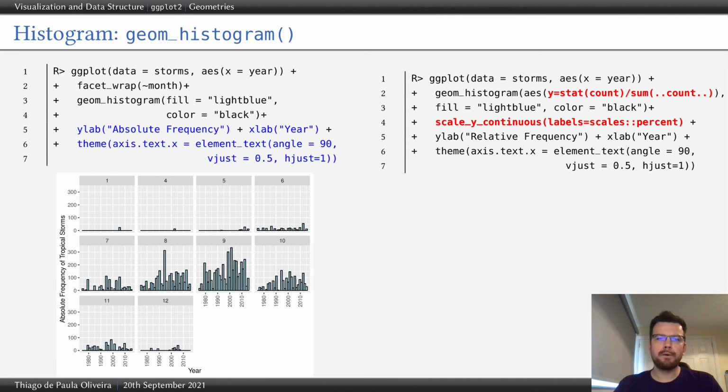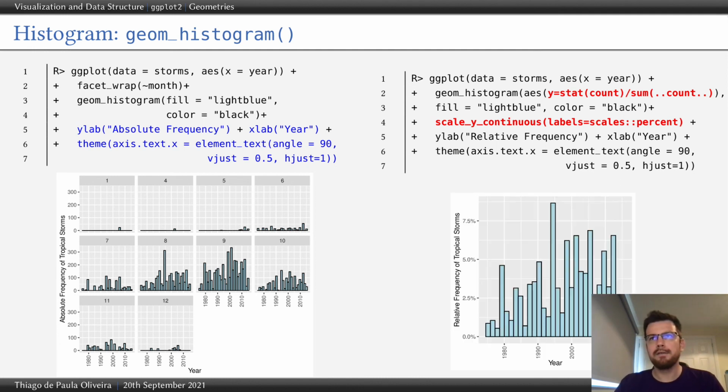To transform the scale of y into percentage, we then have to modify the position scale of the plot. And how can we do it? We can do it using scale_y_continuous, because in this case the response variable is continuous between 0 and 1. Then we can use scale_y_continuous with labels equal to percent from the scales package, and we end up with this plot.